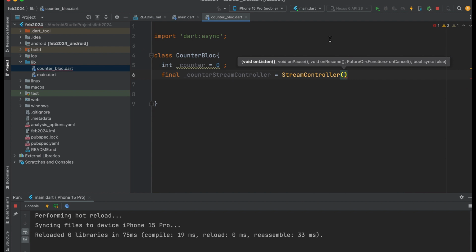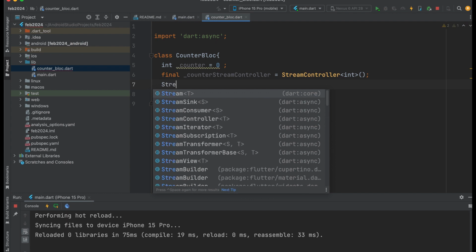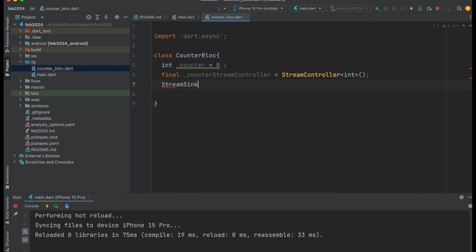Dart async is imported. The data type is integer. StreamController is a fundamental class used for working with asynchronous data streams. It serves as a source of data that can be listened to and consumed by various parts of your application.